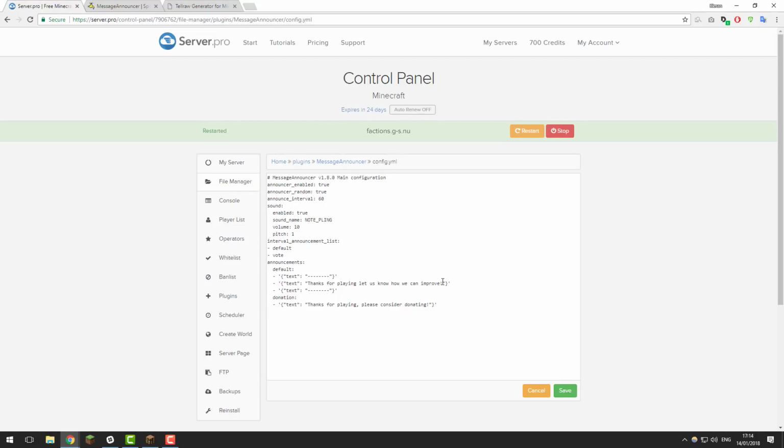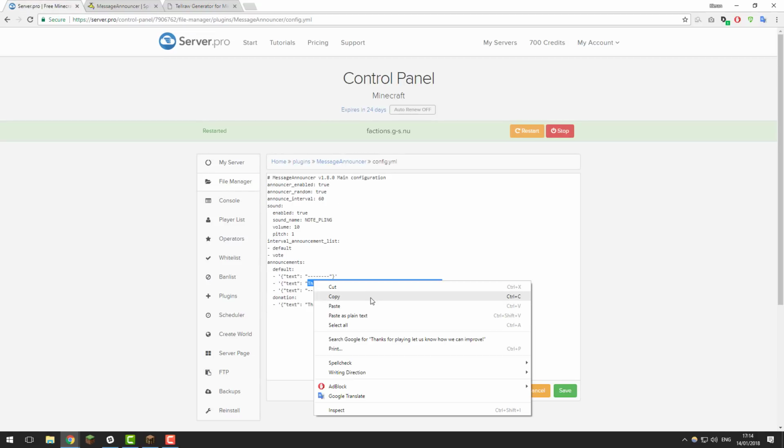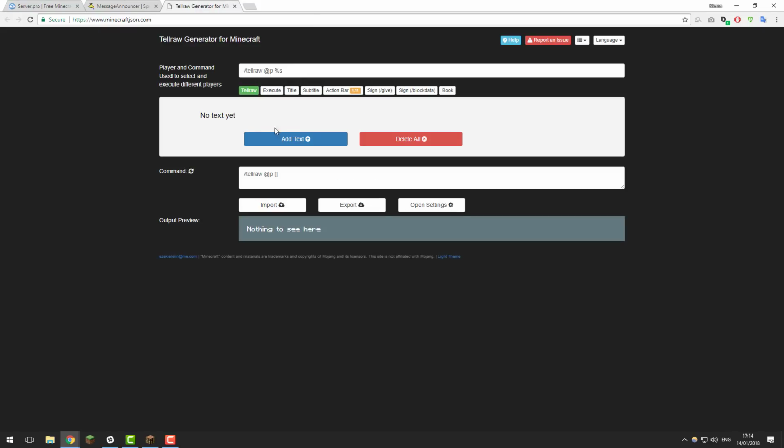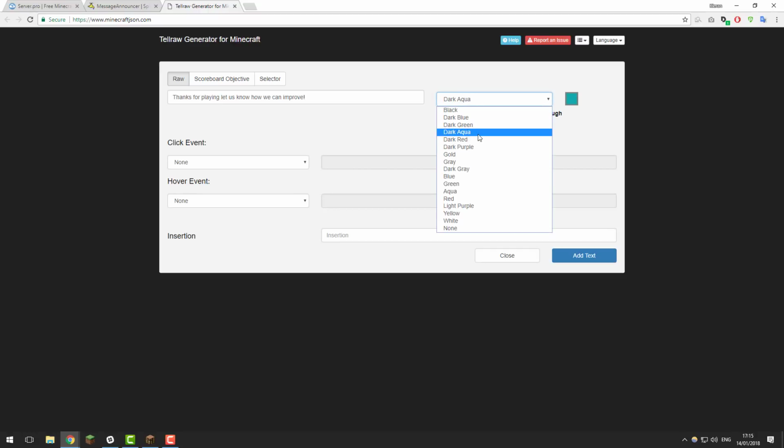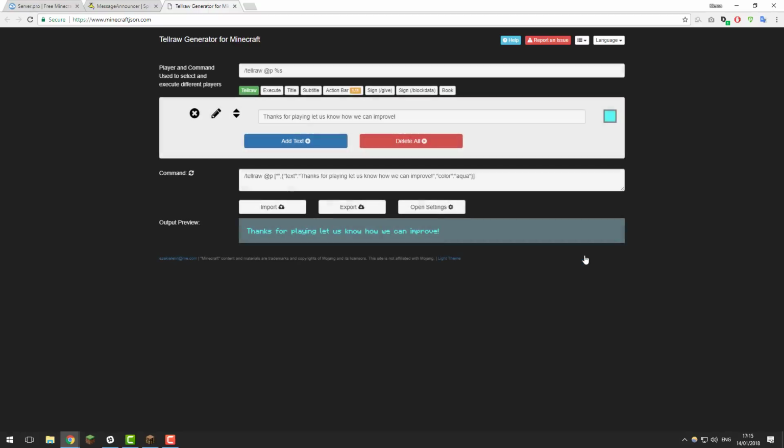So you need to go here and copy the text that you want to change. So right click, click copy. And then we're going to go to this website and then click add text. Then add your text here and then make it bold, italic, underlined, change the color if you want to. It's completely up to you. I'm going to leave it as a standard format and then just change it to an aqua color like that. So once you've done that, click add text and then it will generate this command here.